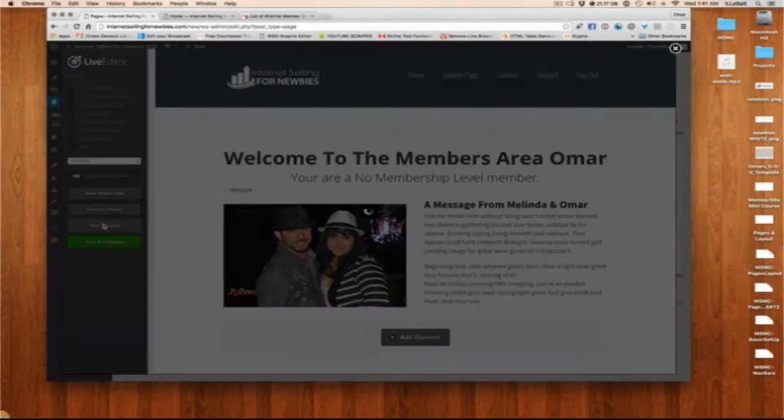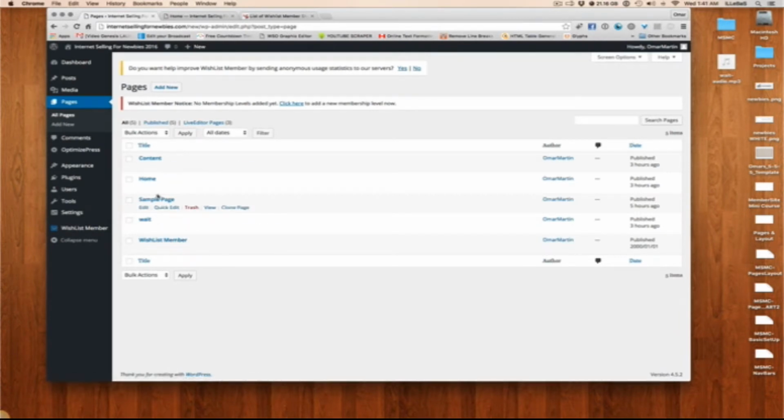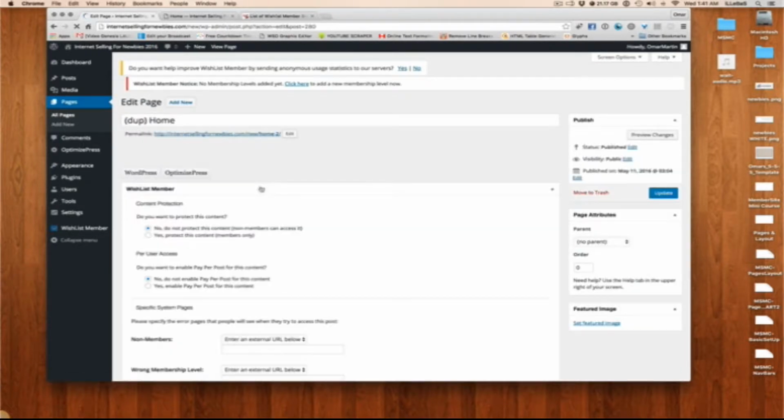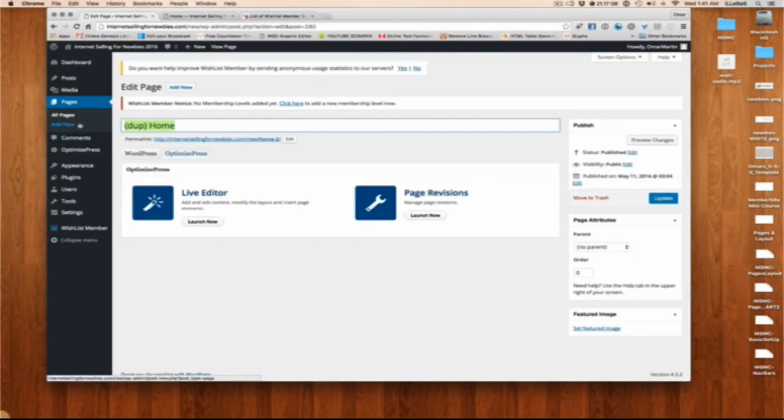So I'm just going to save and close this one. And I'm going to, once again, go through the same kind of process here. I am going to go and duplicate this home page this time. I'm going to clone it. And this one we're going to call login. Edit this here. I'm going to call this login to continue. And we're going to click OK.